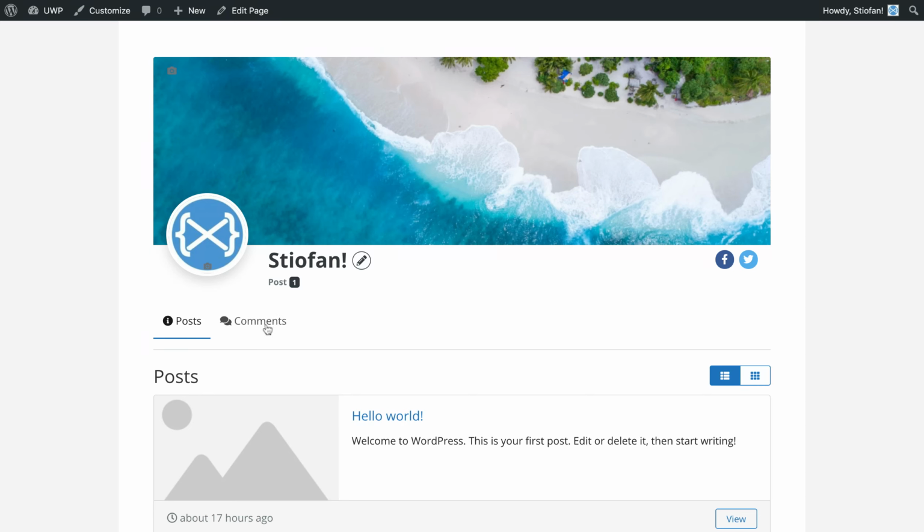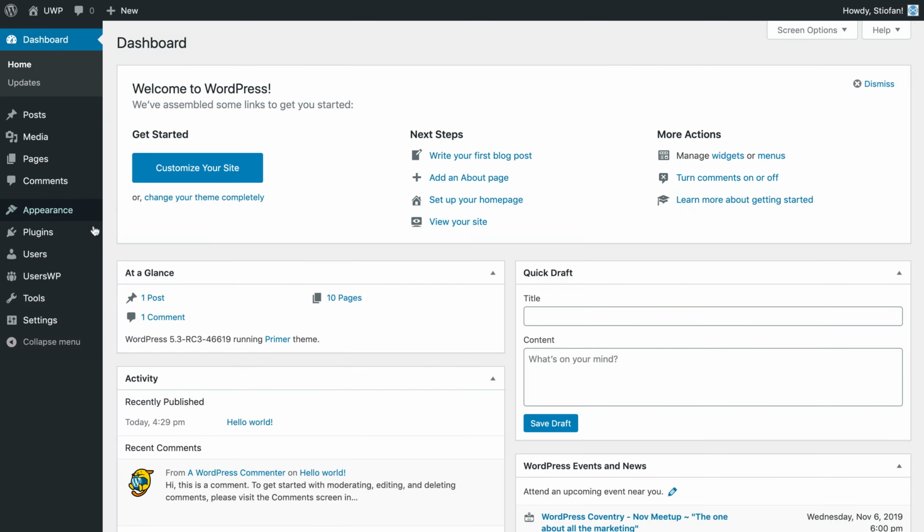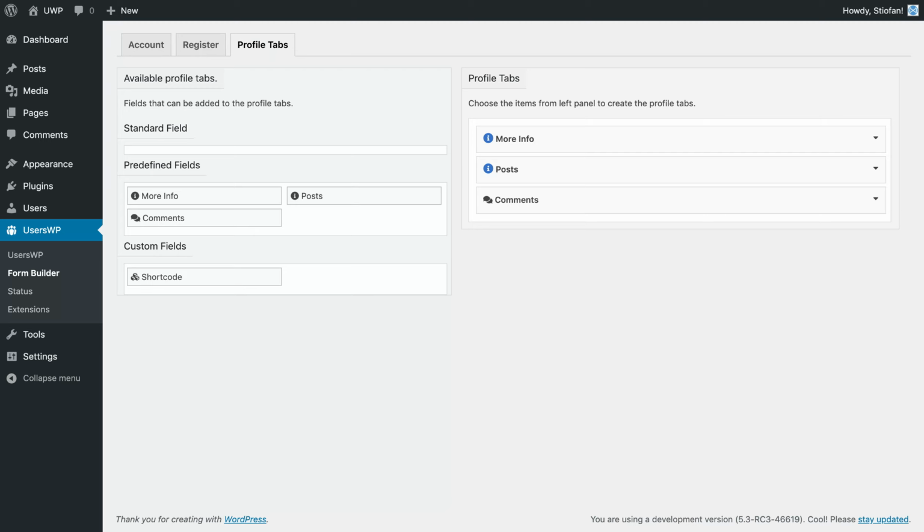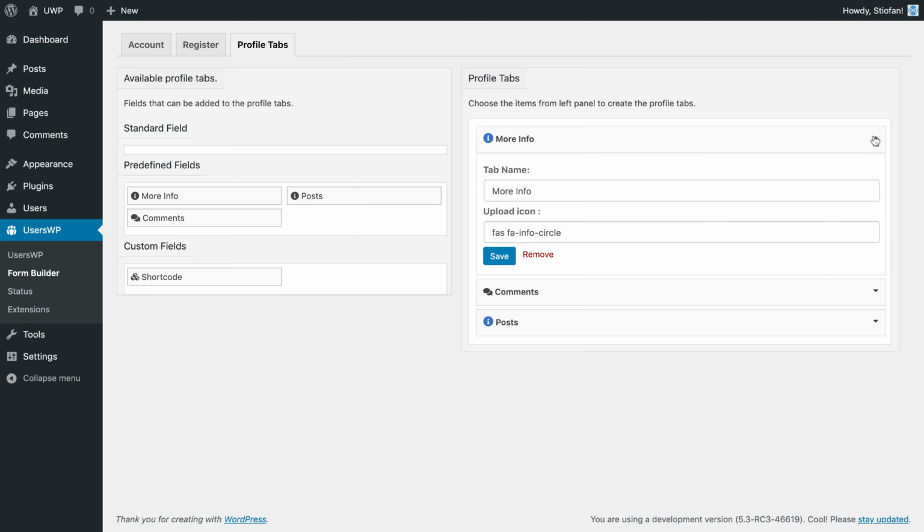And if we want to add more tabs in here, let's go back to the back end, form builder, and profile tabs. This is new in version 1.2. Before, it was just a select input, but now you can drag and drop. So maybe you want to have comments first. This more info, we can change this to about me.